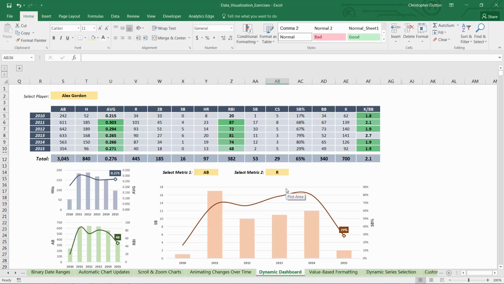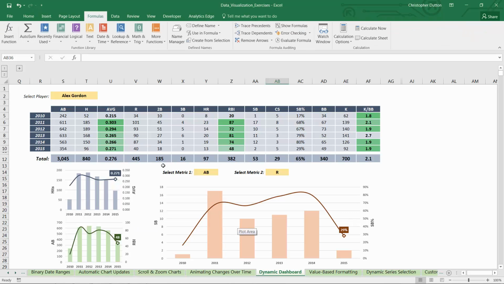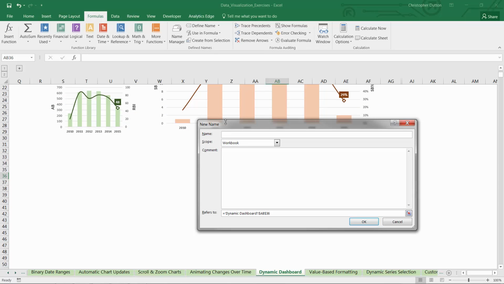And what that will do is allow us to pull in dynamically data from the correct column into our chart without having to build another source data array somewhere. So let's get to it. We'll head up into our formulas tab, define a new name, and we're going to call this metric 1. We'll repeat the process for metric 2 eventually.